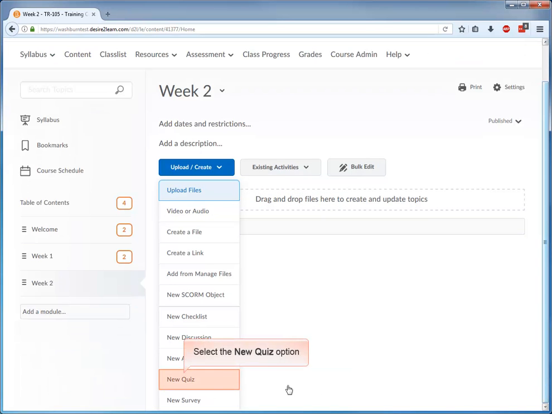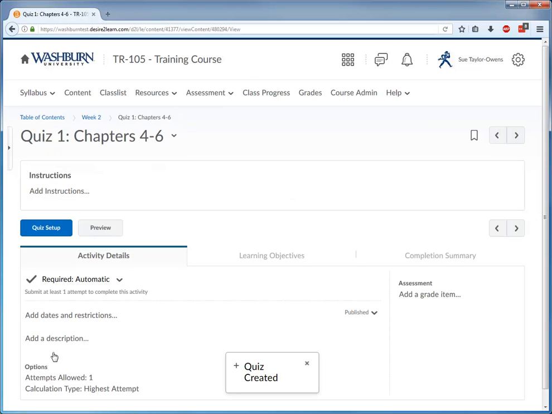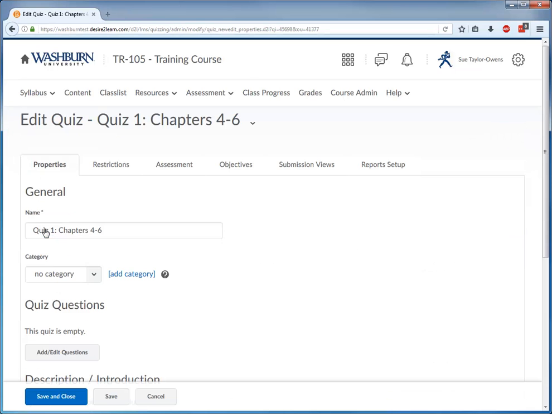and select New Quiz. Give the quiz a name. Click the Publish button to save the quiz and make it visible to students. If you aren't ready to make it visible to students, click the Save as Draft button. To set up the rest of the quiz, click the Quiz Setup button.